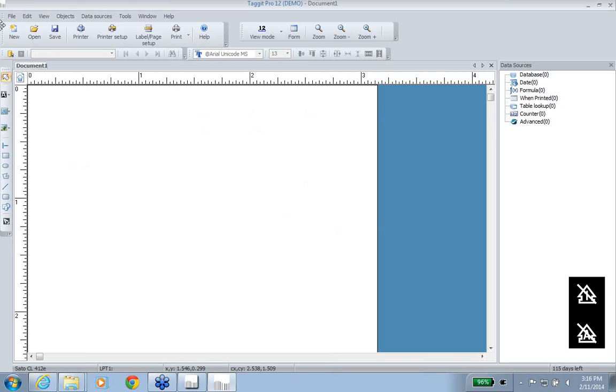So just to reiterate, all of those options there, they're basically condensed down and listed in this data sources list here. Now, the ones I think are really kind of important to focus on are going to be, 1, connecting to a database, 2, doing a date stamp, 3, a when printed field, and then if we have time, doing a counter as well. So now to start off with a database, that's kind of a big one.